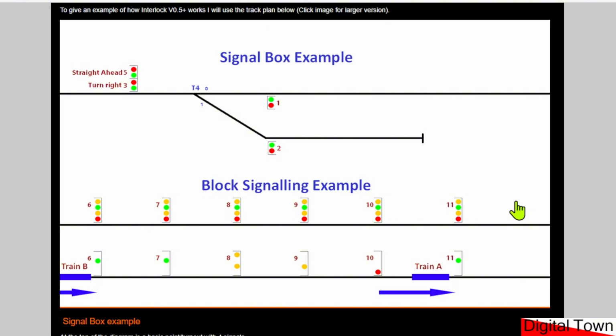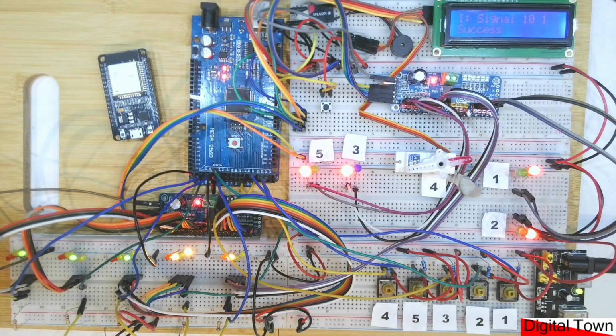Now, going back to the signaling diagram here, today's example is going to have a signal box section where we're going to mimic just this little part of the signal box. I'm also going to mimic signals 6 to 10 and show you a block signaling version. So let's have a look at the breadboard, and you can see today's bird's nest of wiring.